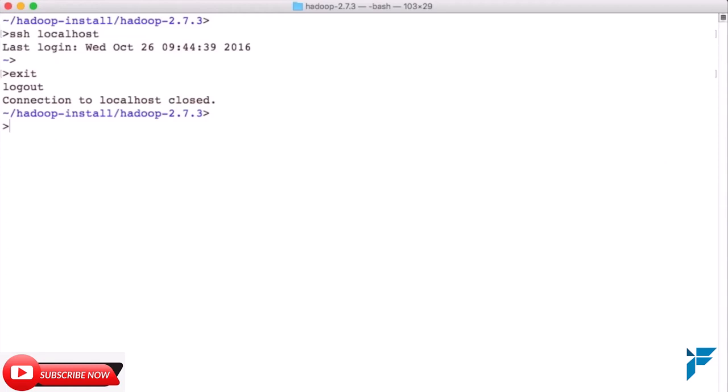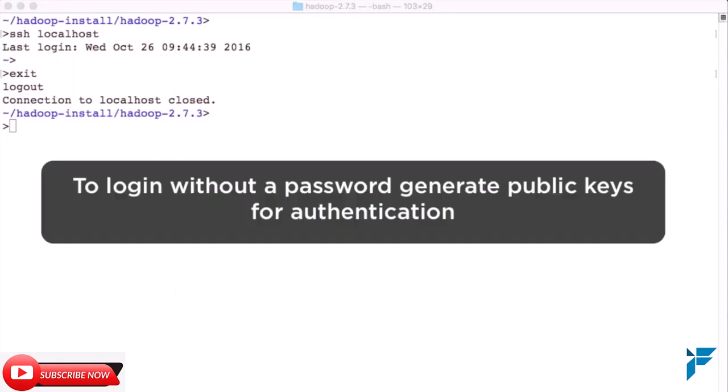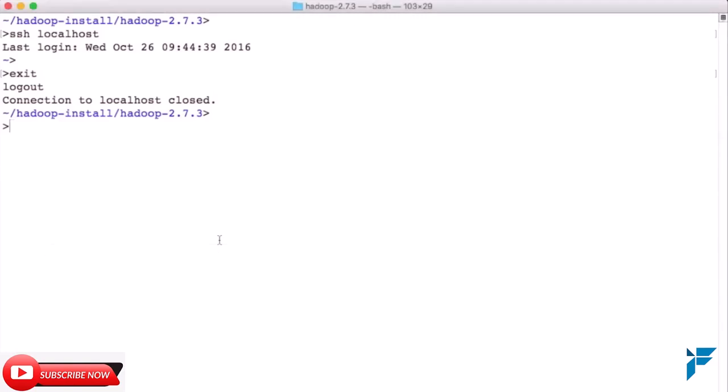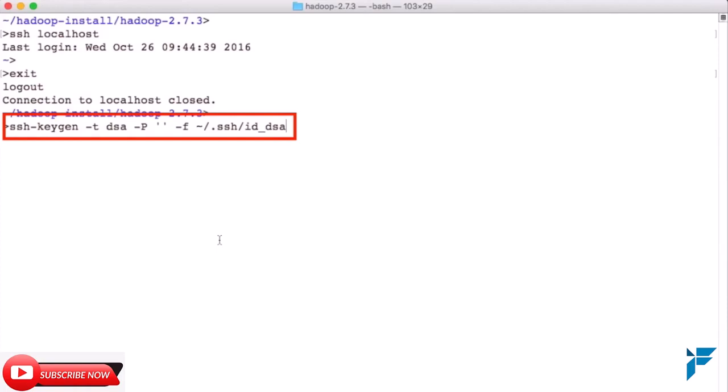The second reason why the SSH to localhost may not have worked for you like it did for me was because your SSH prompted you for a password. We need passwordless SSH, and this is only possible if you generate public keys for authentication of SSH. And how do you do that? Using the ssh-keygen command. Note this command on screen. Just copy it directly and use it to generate public keys for authentication.